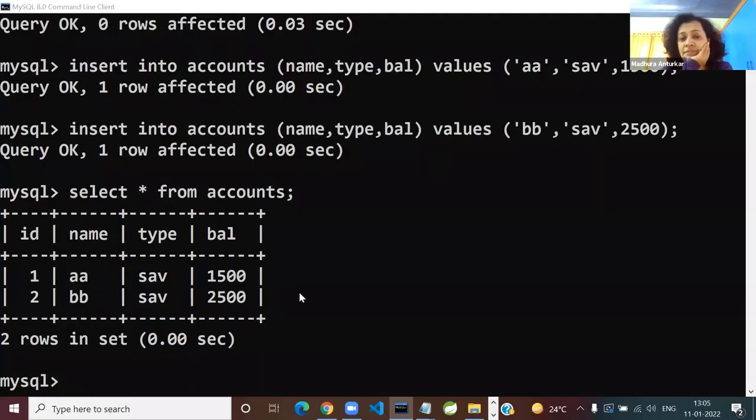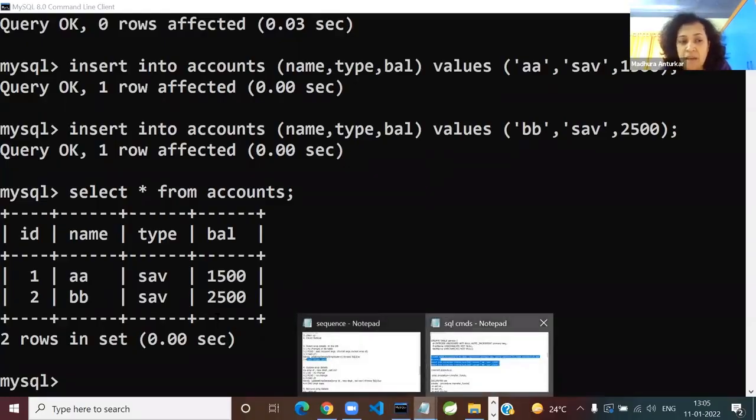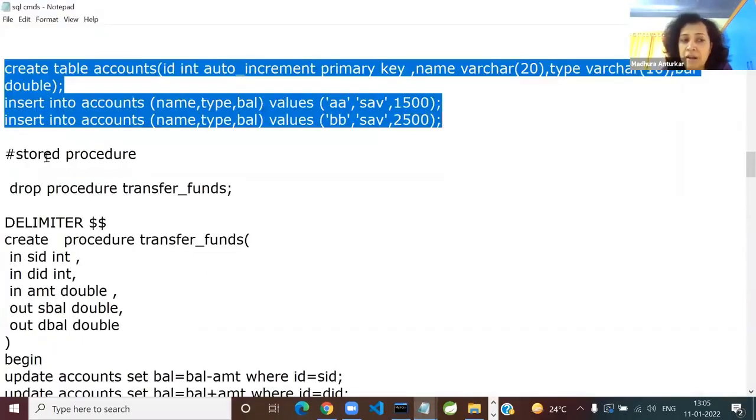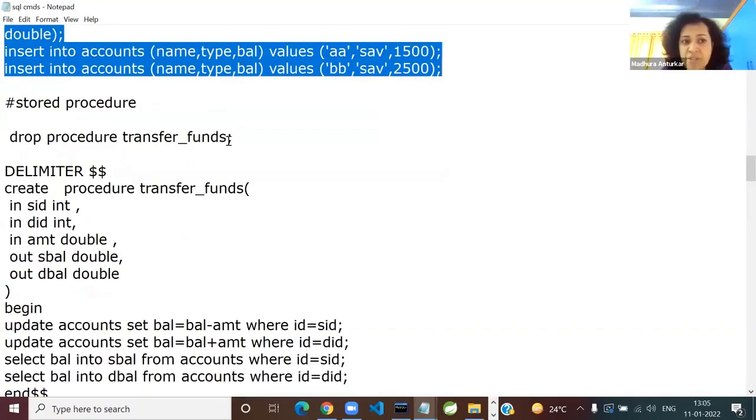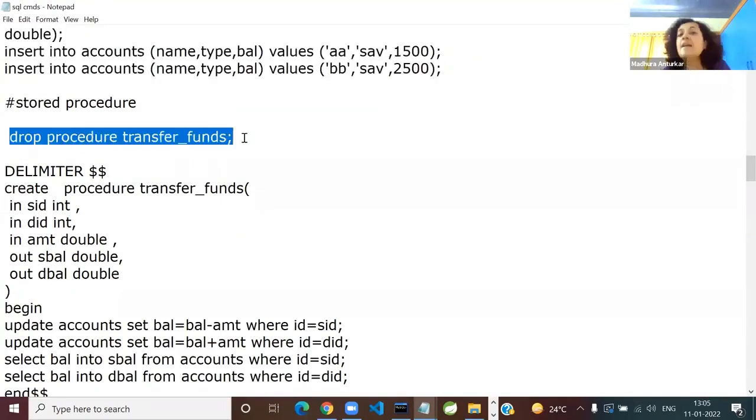Done this? Because I'm working on that transfer funds kind of procedure. So now you don't have to say drop procedure transfer funds because you don't have it. If you had, I would have asked you.